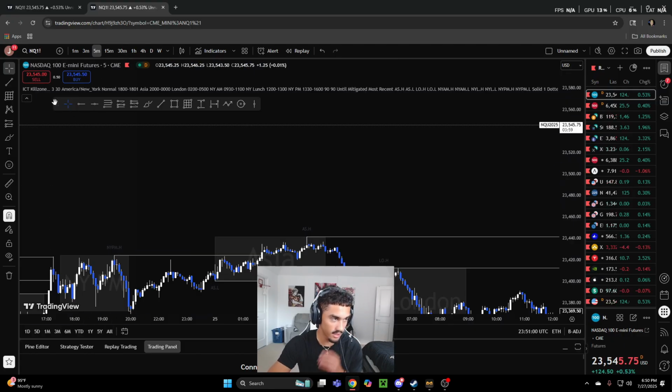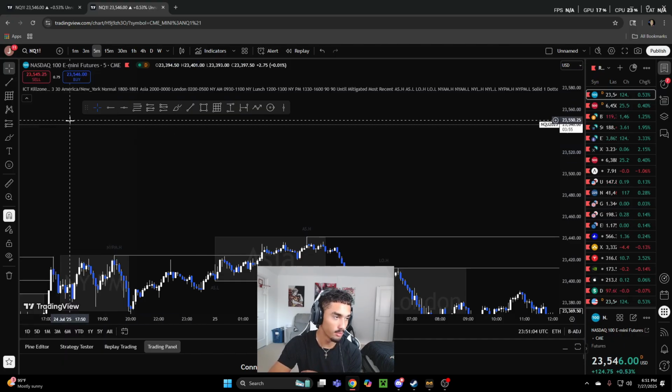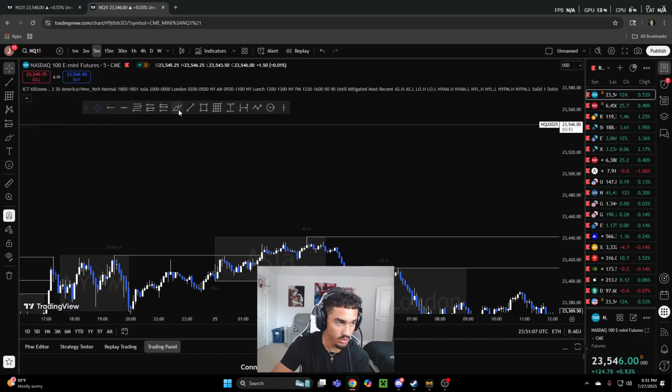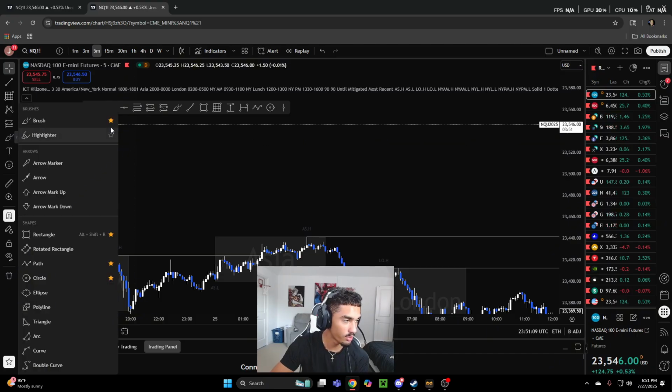And this toolbar is so useful. You don't want to have to go in here and click on them. It's so useful to just have everything you use on here. So you want to go to the brush. I use the brush sometimes to show different types of things if I'm trying to teach somebody or if I want to just mess around and draw on the screen. I also use the rectangle. This is the one I use the most.